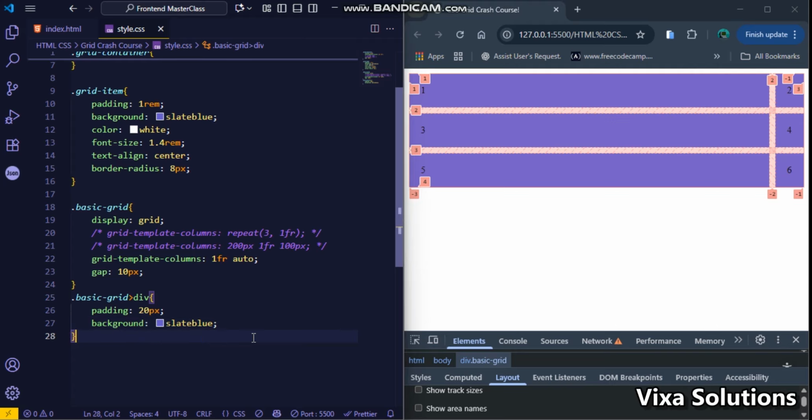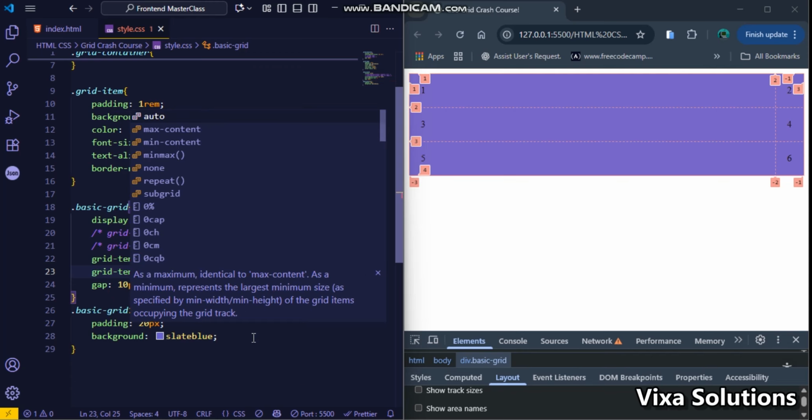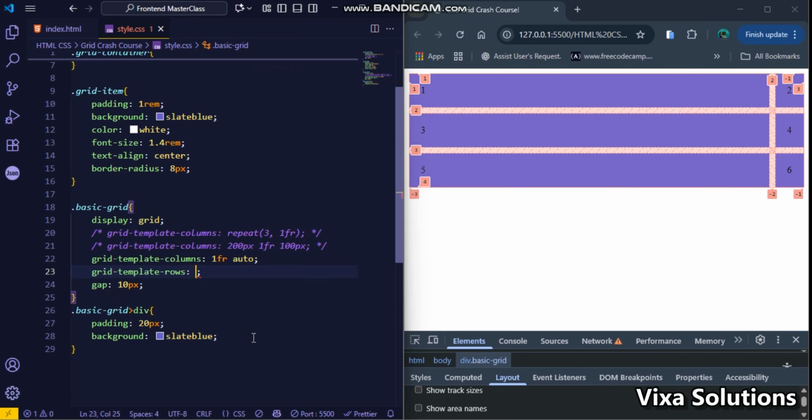Now let's control our row heights. The way we do this is we come here and define it. Just like we define grid template columns, we also have grid template rows. And the repeat function also works on grid template rows.